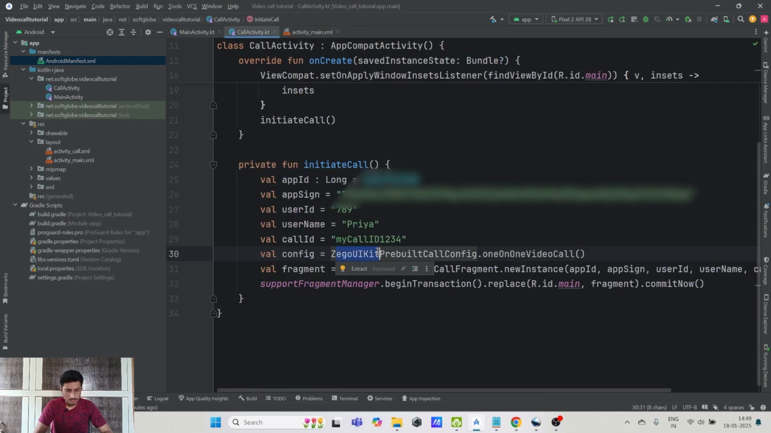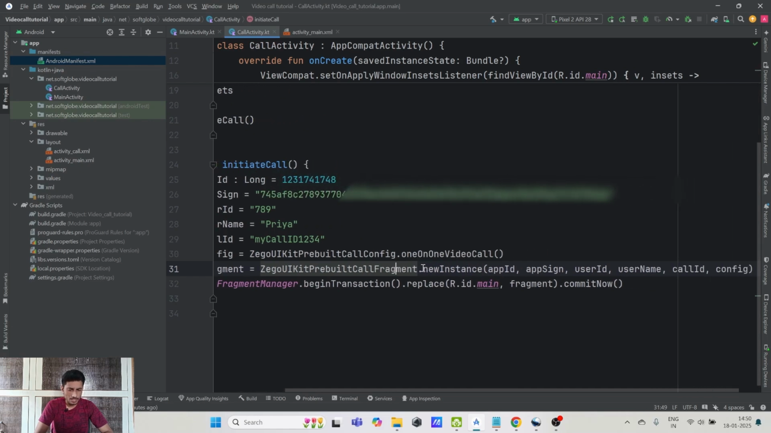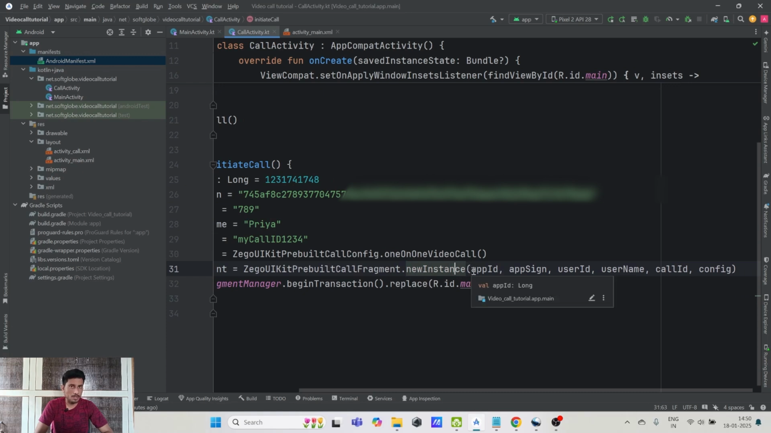If you control-click on this one, this is the pre-built file. So that's how we got this config, and this is the fragment. We have already created another activity. Then as I already told you, what Zego UI kit does is it internally creates a separate UI for the fragment, and also inserts that into our activity. So for that we just need to call this Zego UI kit pre-built call fragment, and create a new instance for that. This is a class which is extending from the fragment, and we are calling the dot new instance here, and here we need to pass a few parameters.